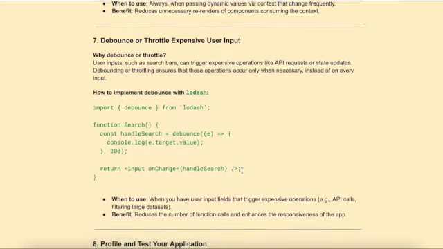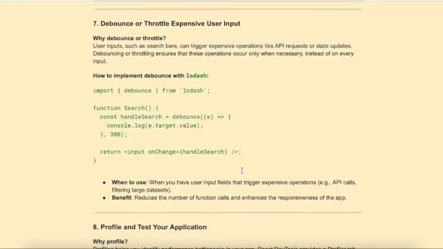So next, let's talk about optimizing user input handling. In cases like search bar or autocomplete inputs, every keystroke might trigger an expensive operation like an API call or a state update. To prevent this, we can use debounce or throttling to limit how often these functions are called.